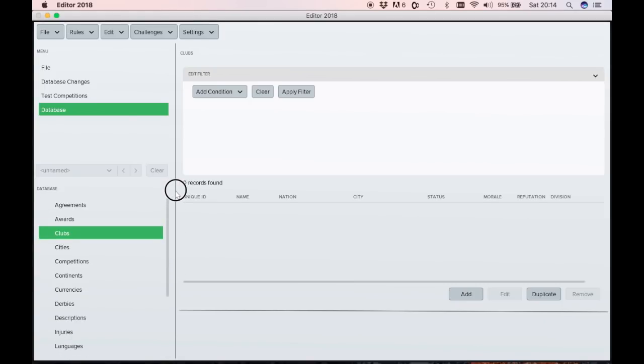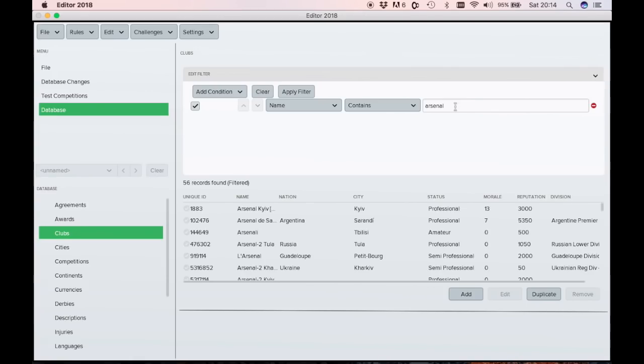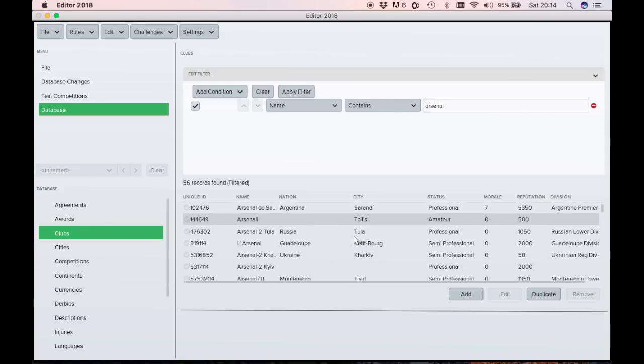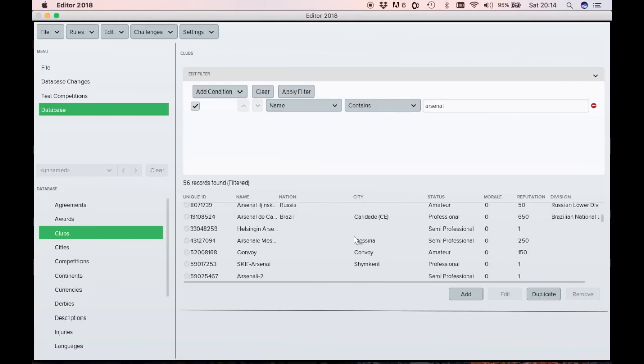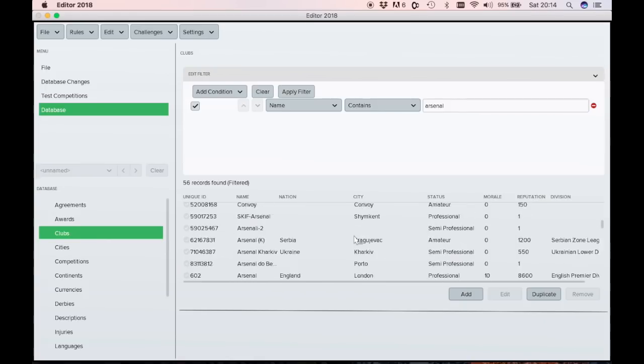So if we, for instance, start with clubs, which is probably where you will want to start to begin with, you just have to add a condition. So for instance, if we put in the name and go to Arsenal, the team that I was going to manage earlier, and then hit enter, up come all of the Arsenal options for clubs. So you'll see the Arsenal that I'm after isn't actually here. I have to scroll down until I can find it.